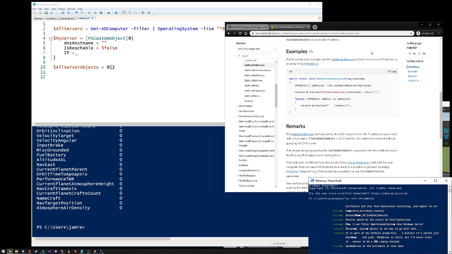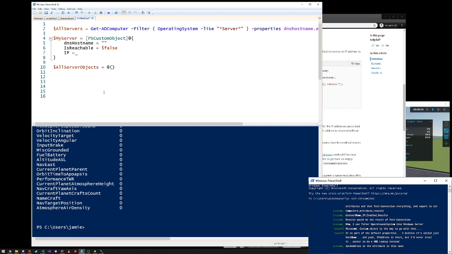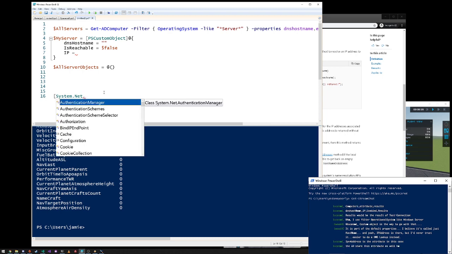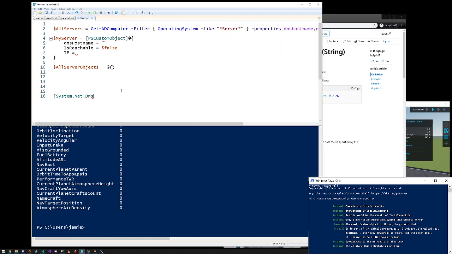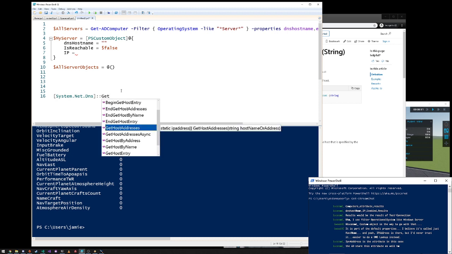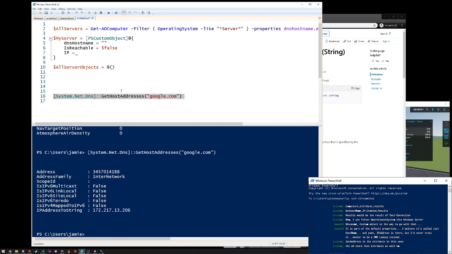Okay, so let's see if we can get a DNS. So system.net.dns, get host addresses, and then you would feed it a host name. So let's say google.com. Let's see what that does. There you go. So that will get you your IP addresses.